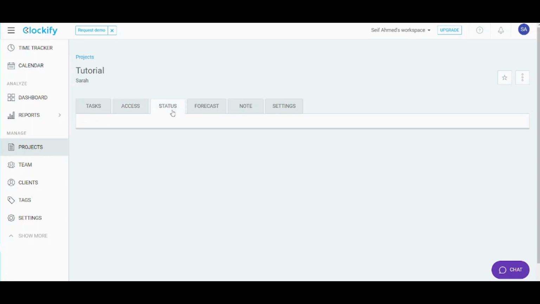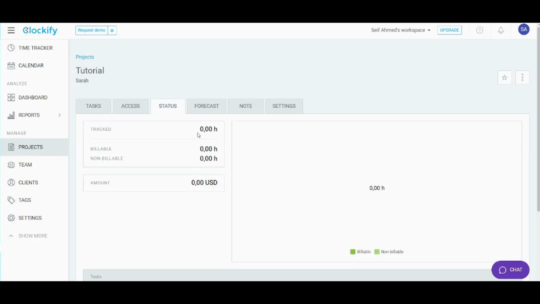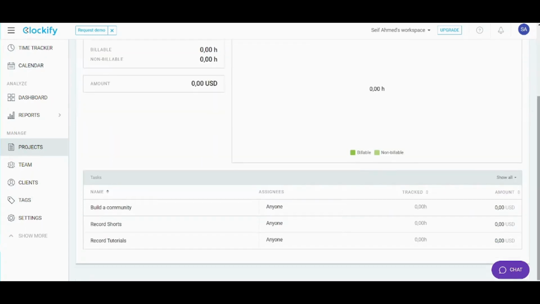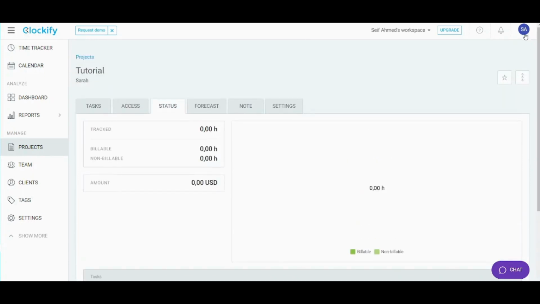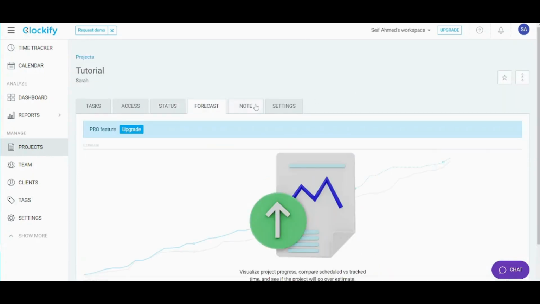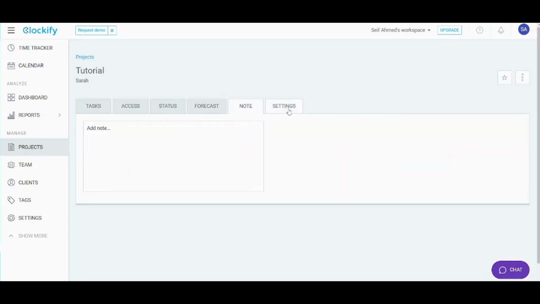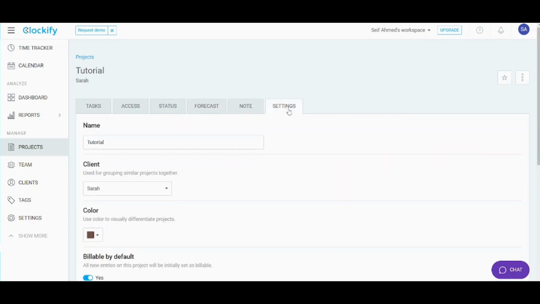Now let's go to status. There is no status here since the project is still new and we didn't work on it, so you will see that everything in it is just 0. The hours is 0 and the amount is 0. You can also scroll down to see the tasks here. Now let's go to forecast. There is nothing to be done here. You can also add notes here.